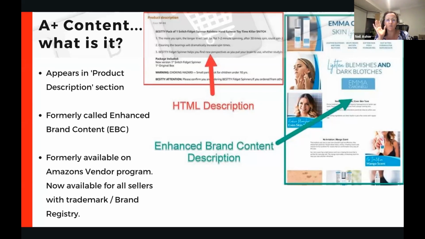It used to be called enhanced brand content. It's recently changed to just A+ content, a couple of years now. It used to only be in the vendor program, which was Amazon's wholesale program, but now it's available for any sellers, providing you've got a trademark.